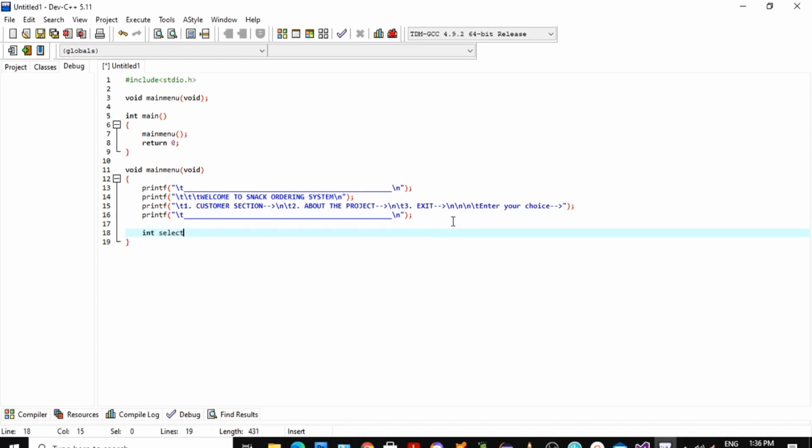In this code line is a variable declaration, int select. This will allow the user to key in or input number 1 to go to the customer section, number 2 to go to about the project, and number 3 to exit. The scanf function will read the value from the user input and place it in the variable select.